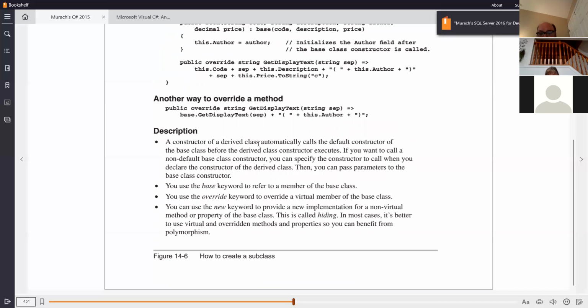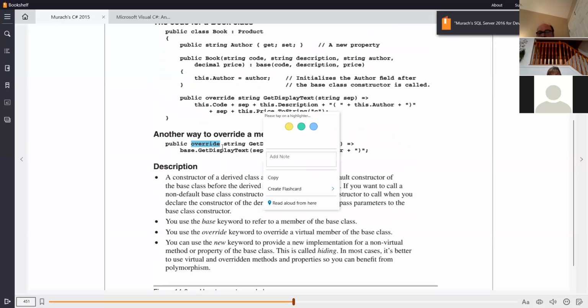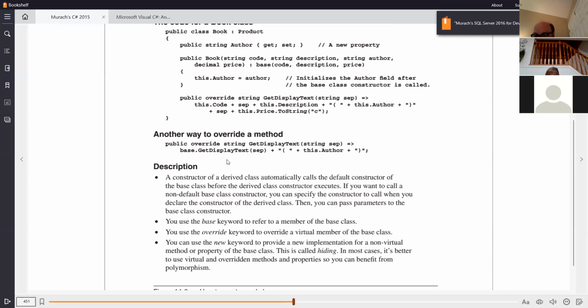So a constructor of a derived class automatically calls the parent's constructor when you use that base thing. All right. It says you use the base keyword to refer to the base or parent class. You can also use the word override, and that's right here. And you use the word override when the child wants to change something the parent gave it. You've got to let the system know that you are doing what's called overriding what you get from the parent. That's what they talk about in here.